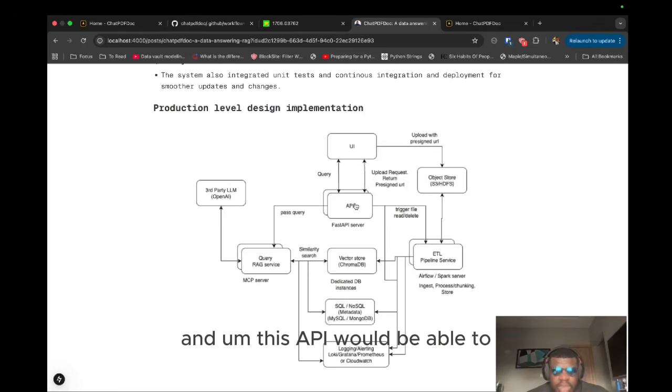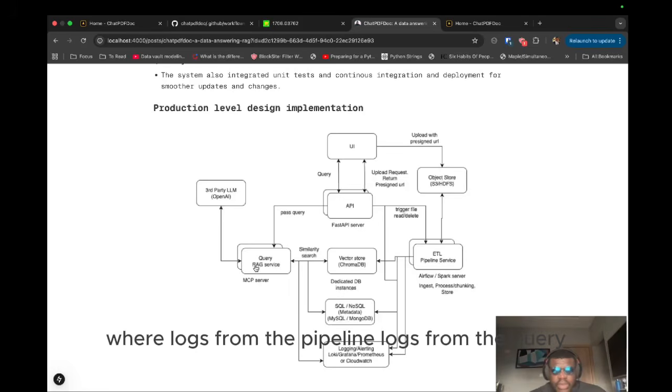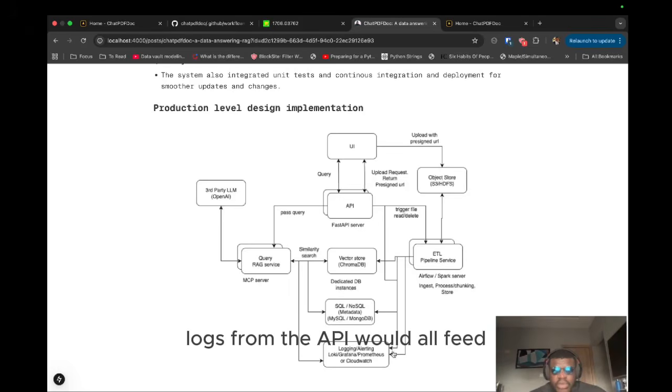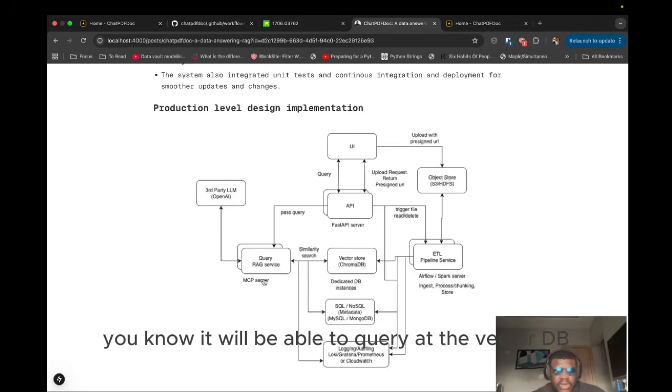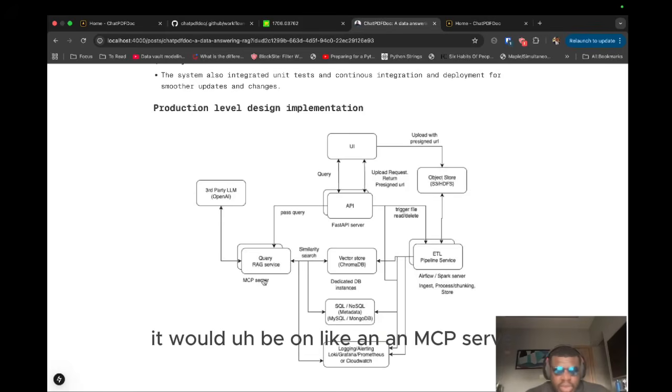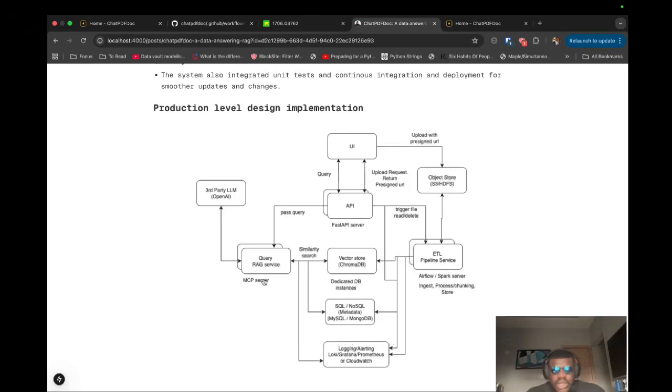And this API would be able to handle multiple requests because there'll be redundancy, multiple instances of the API. And we also have a logging system where logs from the pipeline, logs from the query, logs from the API would all feed into the logging system to be visualized. Then this RAG will basically be able to query the vector DB. It would be on an MCP server where it can carry out search.